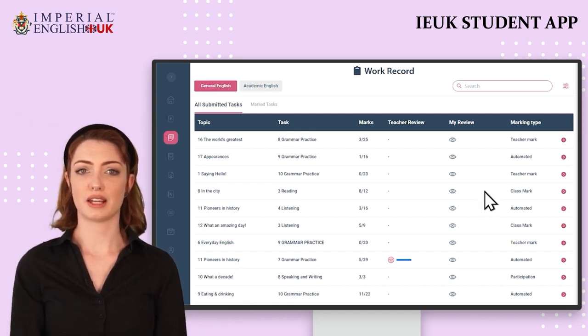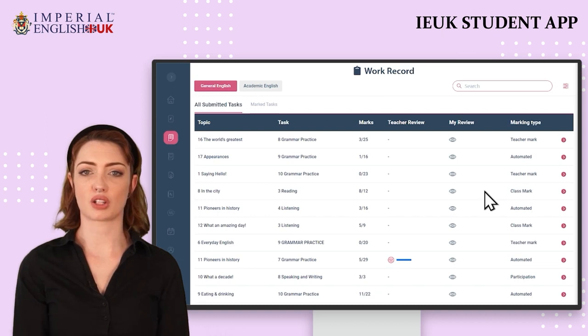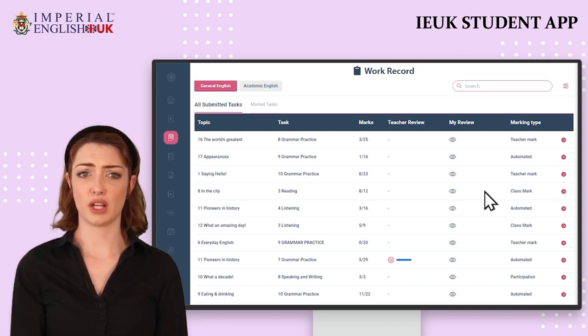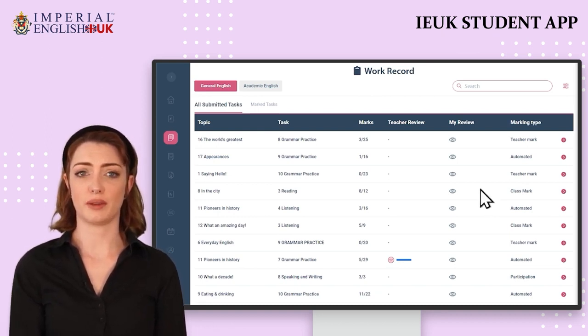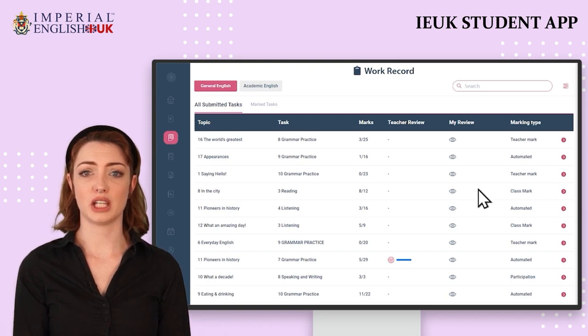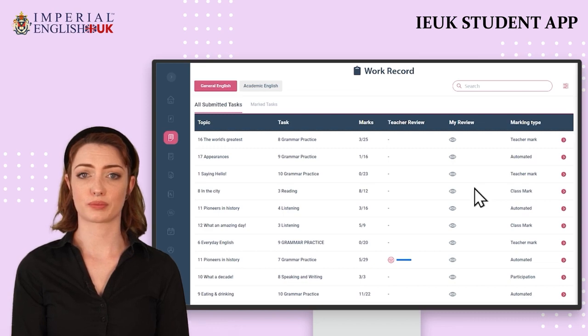Awaiting marking is a list of tasks that the teacher hasn't marked yet. If this list is very long, you must tell your academy. Maybe they have not assigned a teacher for you, or there is an error which needs to be fixed.